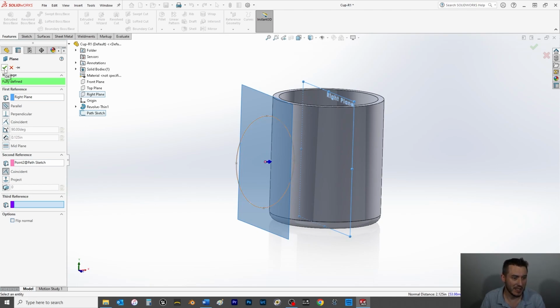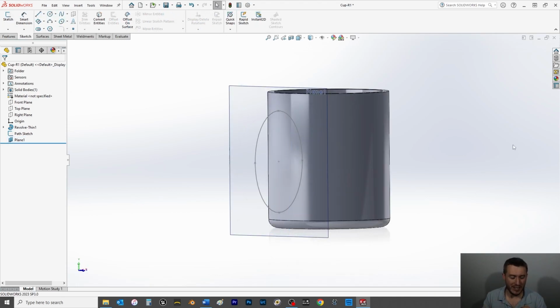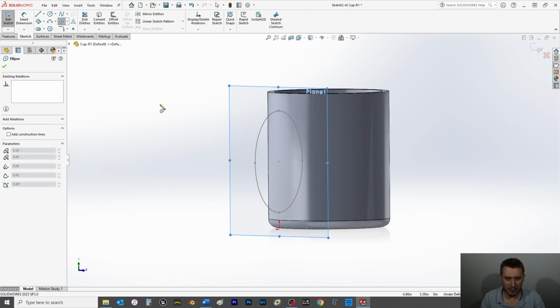So we can select OK, and that brings us to the middle of page 253, section 8.5. Now that we've completed our auxiliary plane, we're going to move on to section 8.5 on page 253. We're going to start another sketch, making sure that it is on plane 1. So in the feature tree or clicking in the graphics view, select plane 1. Come over to the sketch tab, and we're going to make another ellipse here.